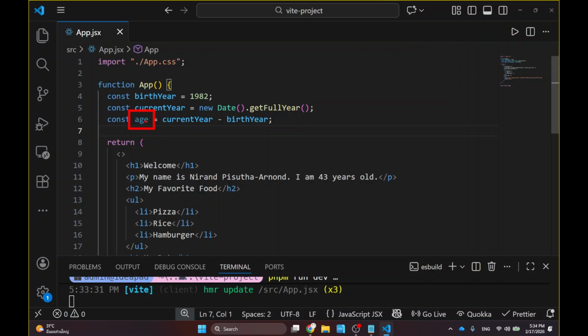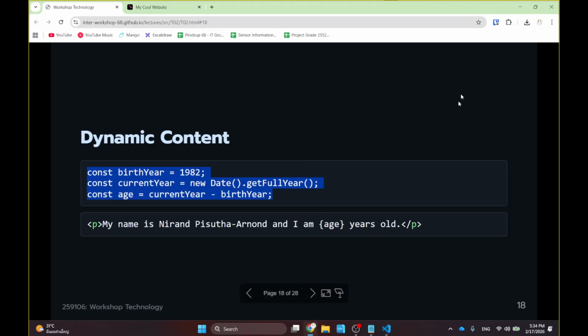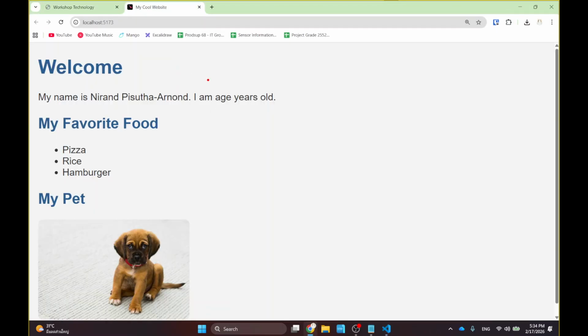I want to put this in here. How do I do it? All right, first, let me try this. If I write age, hopefully I want this to be displayed here. Let's try that. I'm going to save, and I want to see my website. Right now what you're seeing is the word age, because I'm just hard coding the text in here, which is not something I want. I want the value inside the age variable.